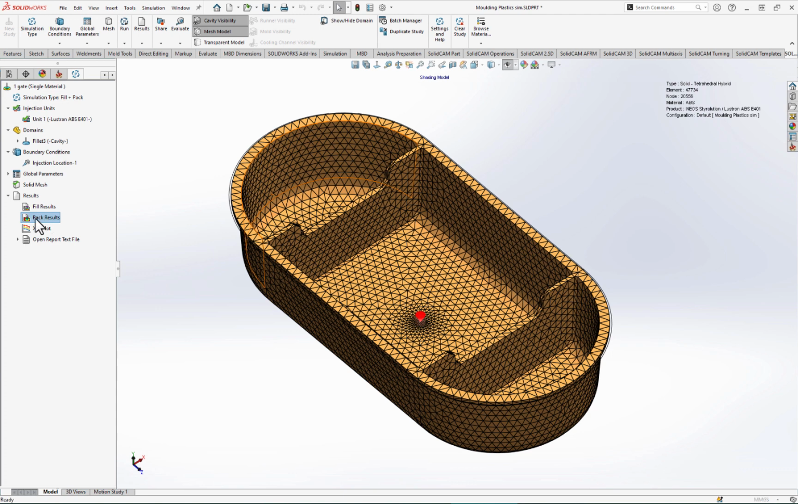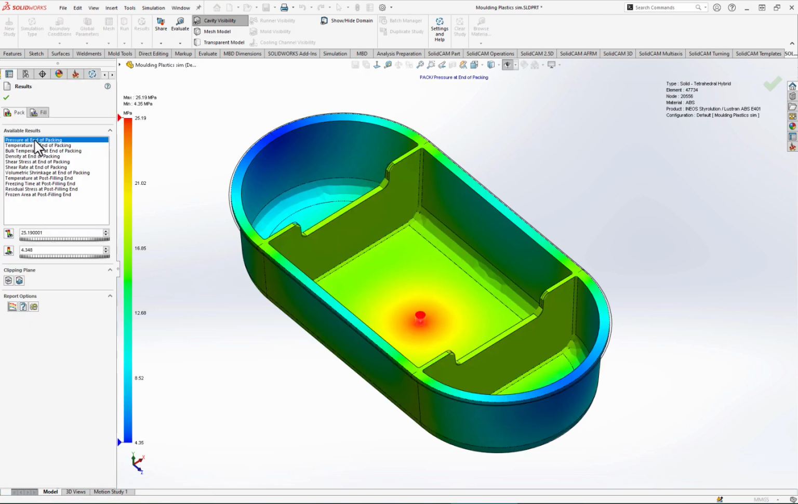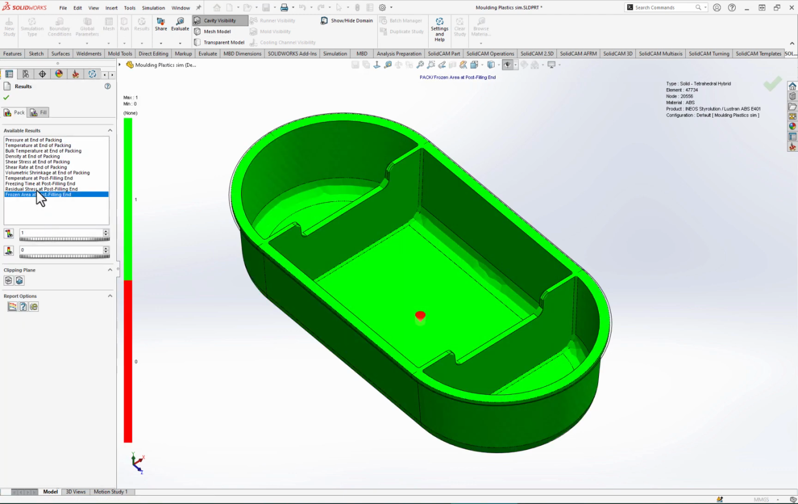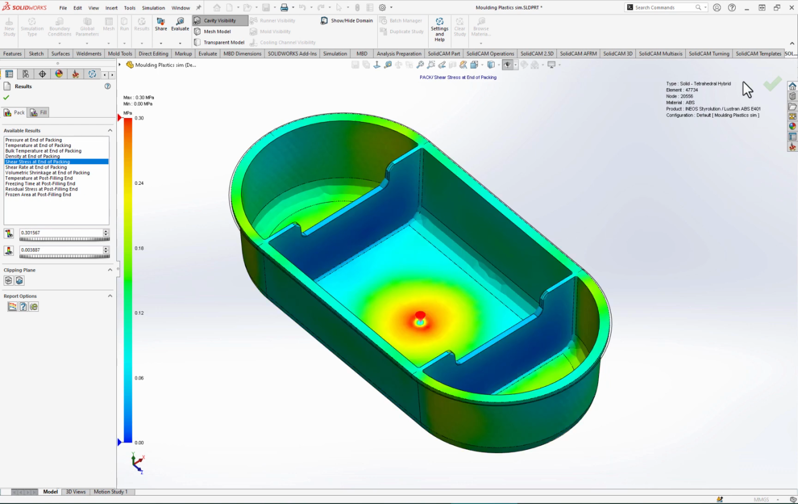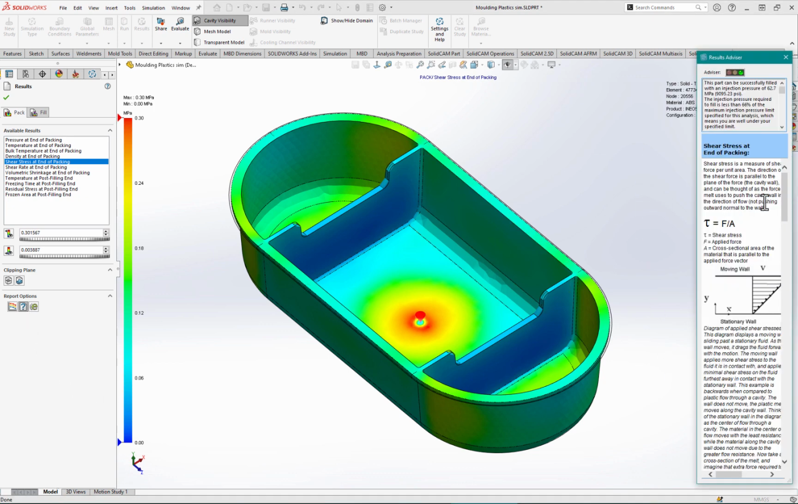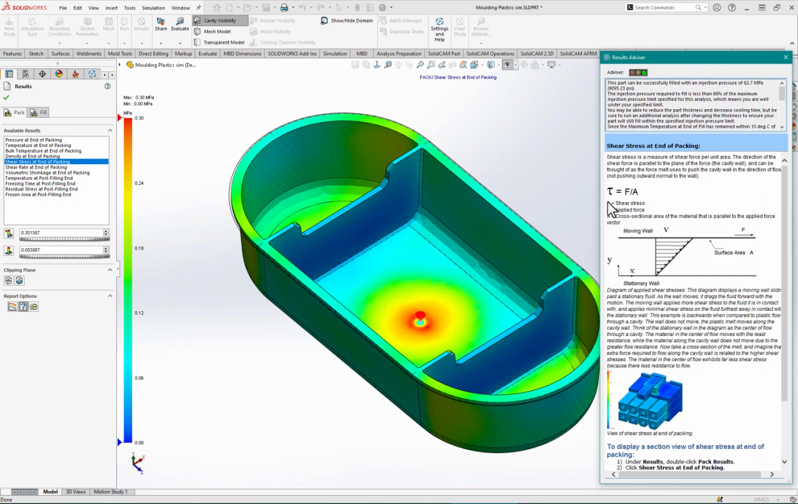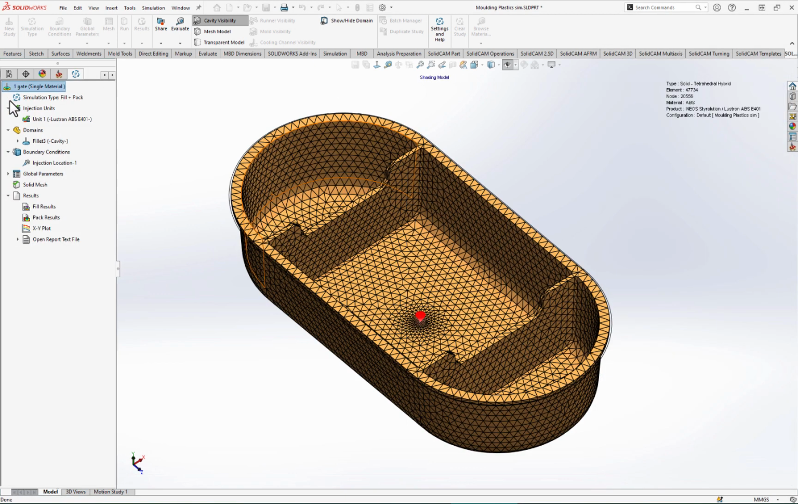I could just double click on pack, and we get a very similar screen, just informing us of the results of the packing analysis. And in this case, the results advisor hasn't automatically opened over here, but that's easy enough to correct. If you click on the question mark, the results advisor will open or close depending on whether it's open at the moment. So that's how we get back into our results and view them again.